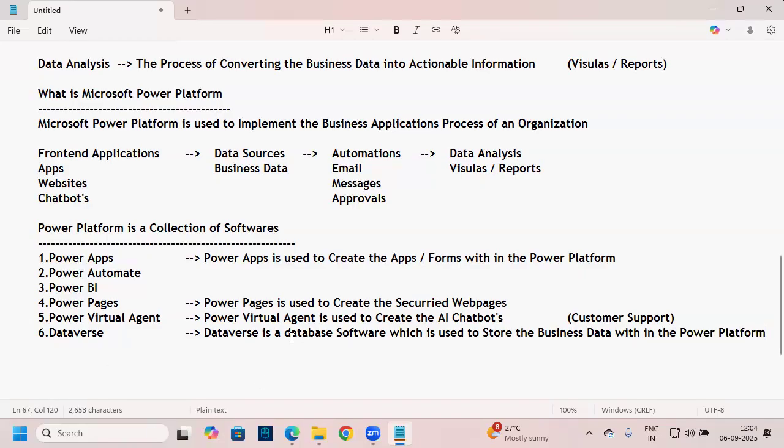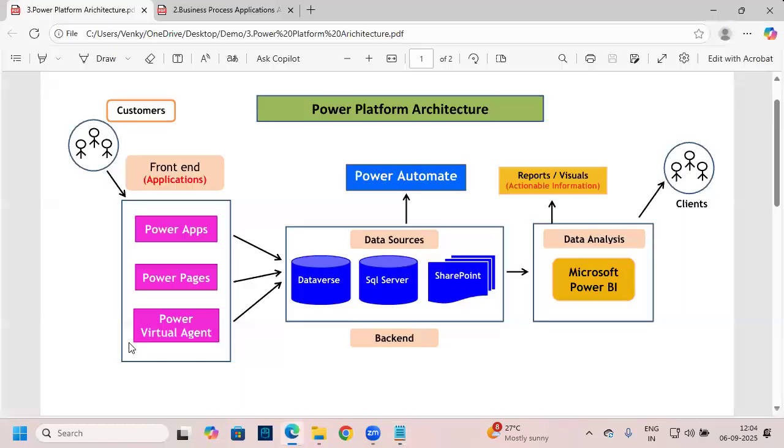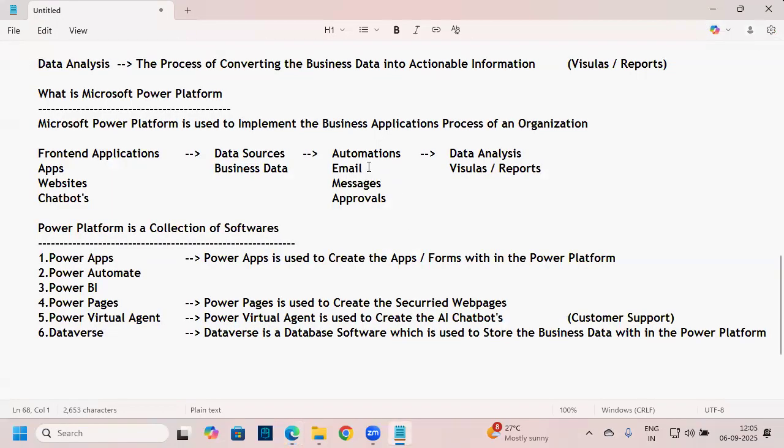So if you want to store the business data within the Power Platform, then go and use Dataverse. Not only Dataverse, you can even use SQL, SharePoint, Excel, MySQL, almost all. Power Platform is supposed to store the data in almost all the data sources. And next, automations. Now, to do the automations, go and use which software?